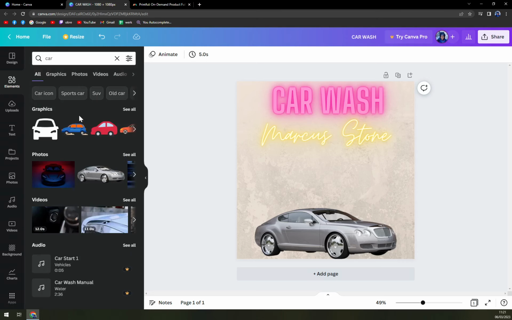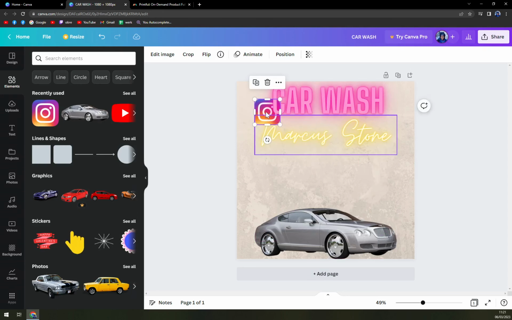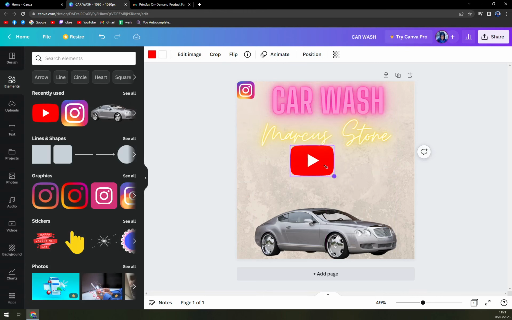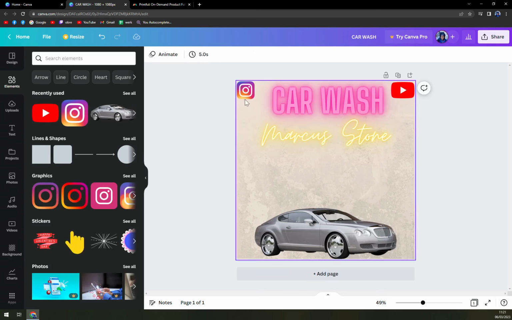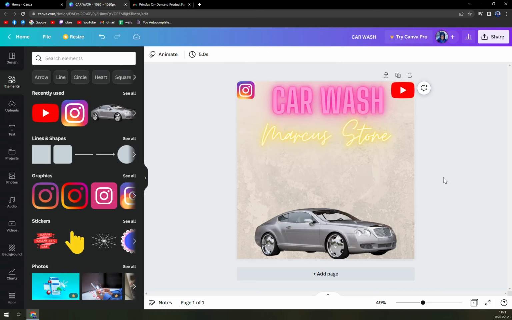Let's go with car. We have a couple of elements here, but I saw something that I was actually using before. We have an Instagram button, for example. We can use a YouTube button as well. Obviously, behind these you can easily hide a link, so that if your customers on this ad click on your Instagram, it will take them to the Instagram account. If they click on YouTube, it will take them to YouTube.